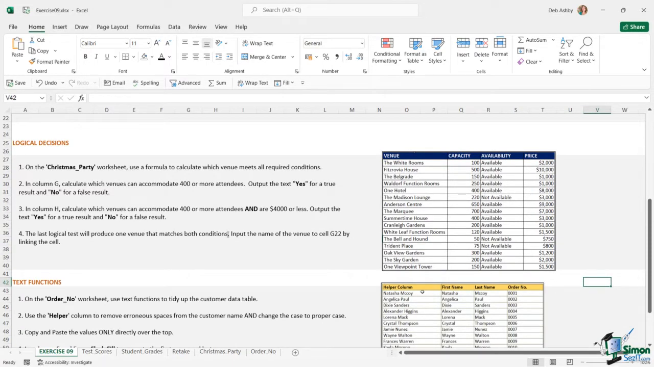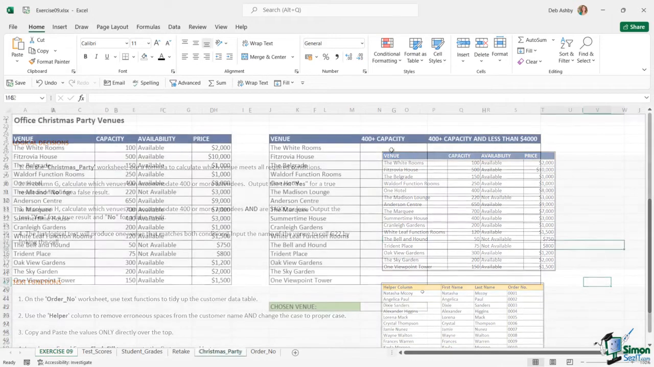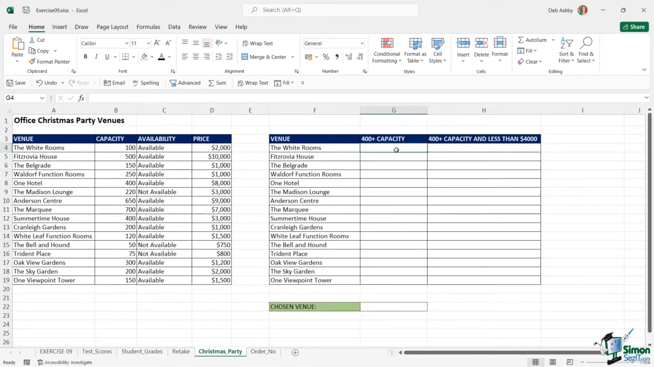So on the Christmas party worksheet, I'd like you to use a formula to calculate which venue meets all required conditions. So the first thing I'd like you to do here is in column G, work out which of these venues can accommodate 400 or more people. And I'd like a result of yes if they can and no if they can't. And then in column H, I'd like you to work out which venues can accommodate more than 400 people and have a price of less than $4,000.